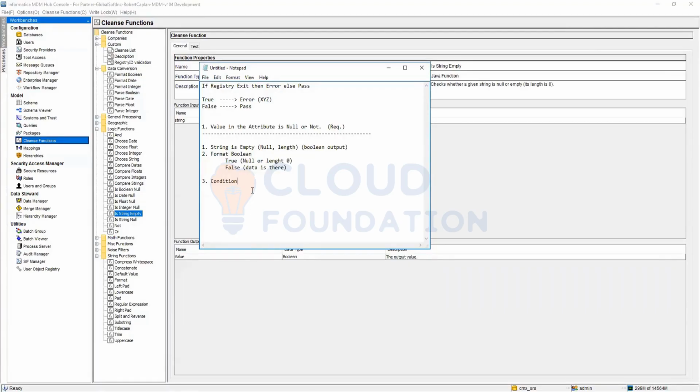Then this value becomes my true and false. If it is true, I'll send an error stating the value is empty. But if it is false, then I have to read it in, because I need to check whether it exists or not.